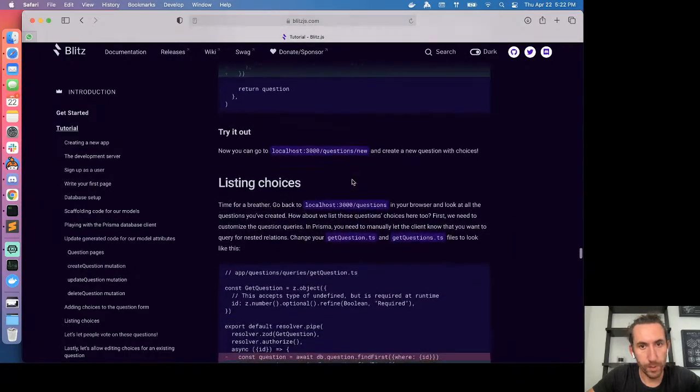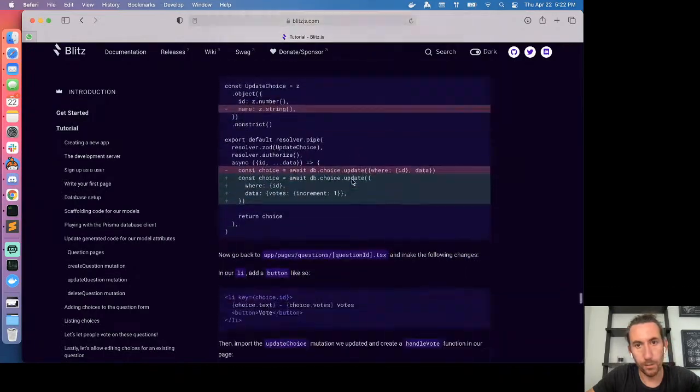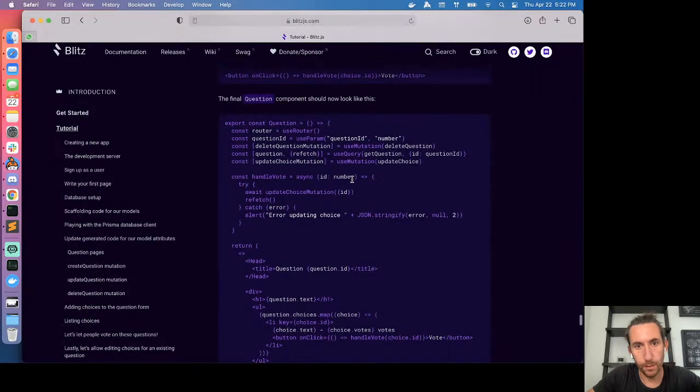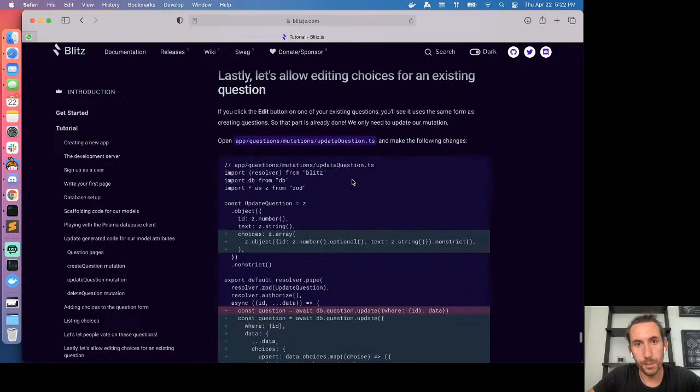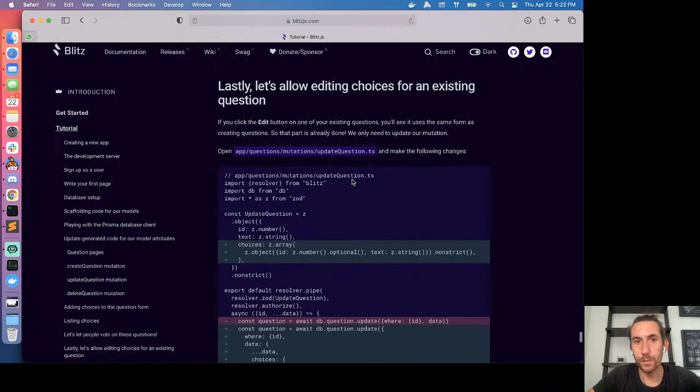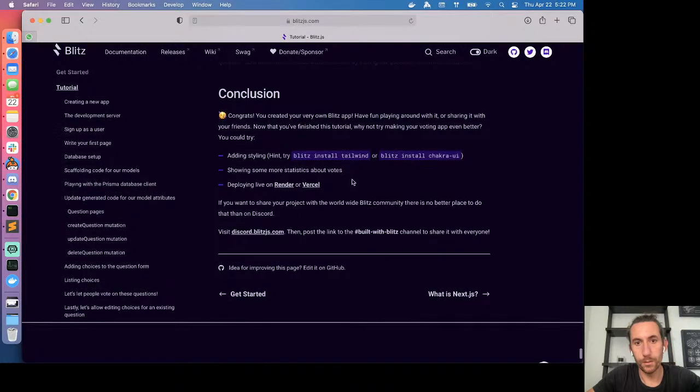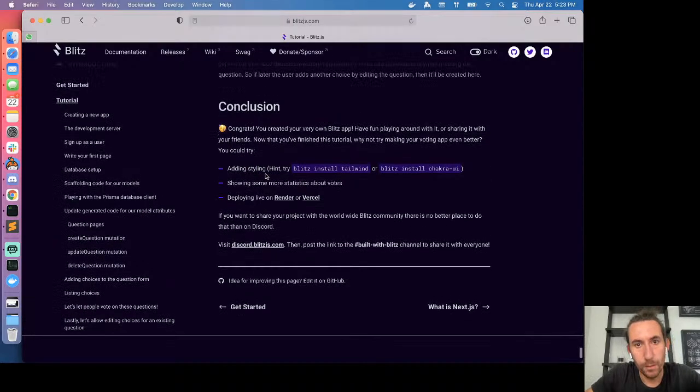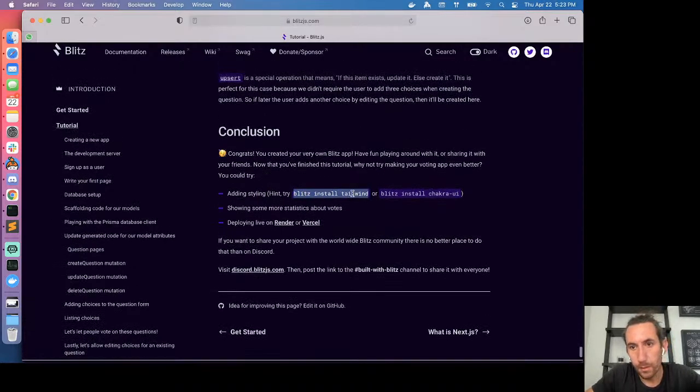Okay, so this part is about adding the choices. I don't think I'm really too much interested in that. Okay, let's see this one. We can add Tailwind or Chakra. Oh wow. Let's give it a try.